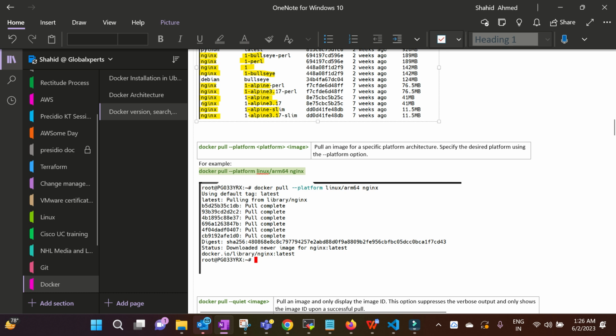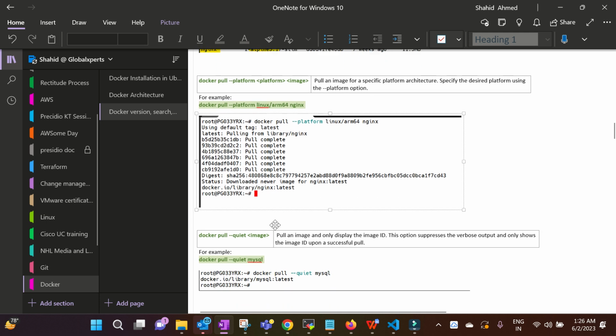So we will also skip that. As you can see, I have attached the screenshot for your reference. Docker pull platform Linux, then we put nginx, so it has pulled that image for Linux.